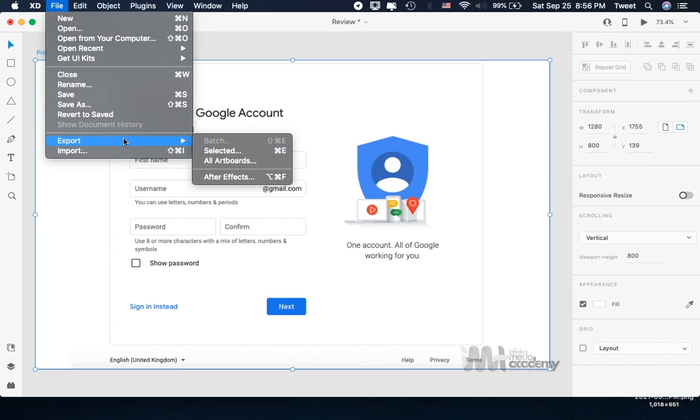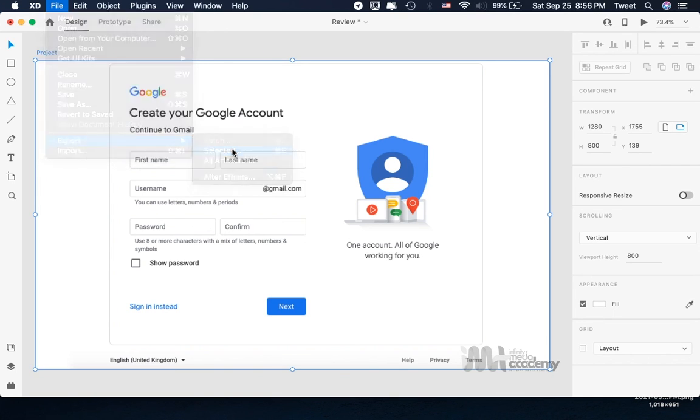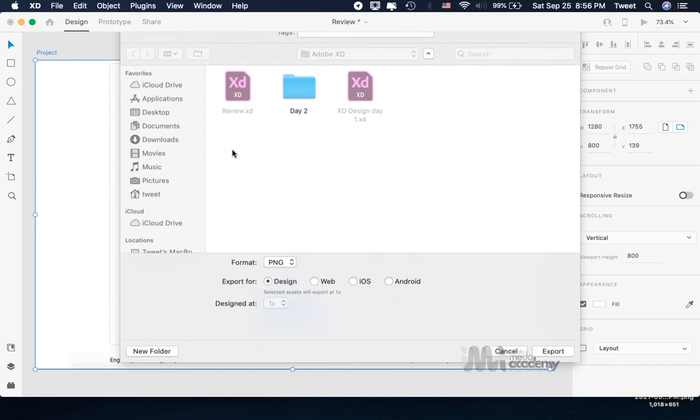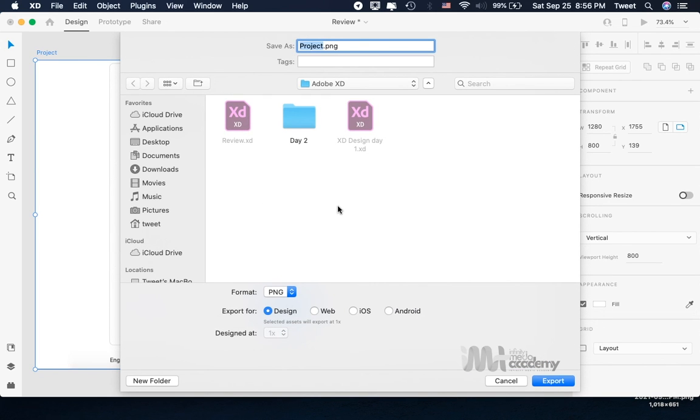So once I am under the File menu and then in Export, you can see Selected. So click on Selected, then it will help you to export this particular artboard, and then you can use the shortcut Command E or Control E on Windows computer. Okay, so now if I click now, the dialog box that will pop up that you can see now will ask me what I want to export for, where I want to save the exported file.